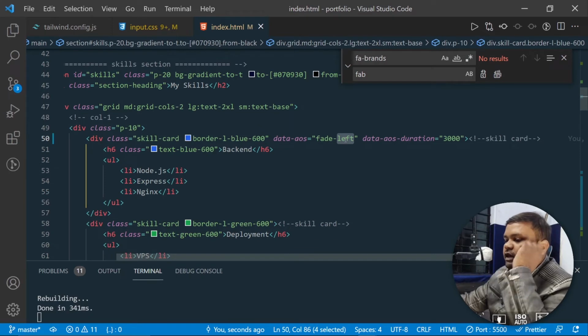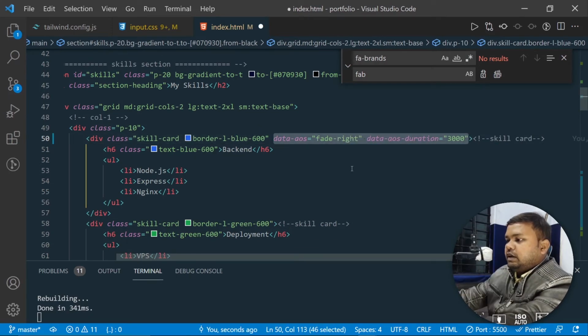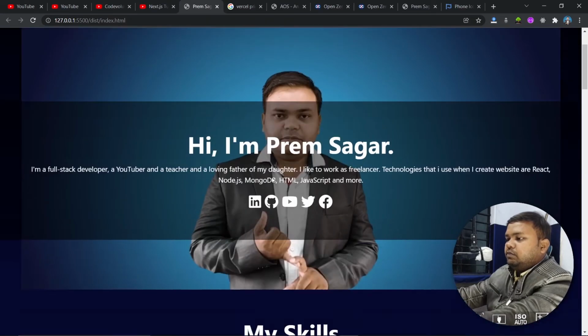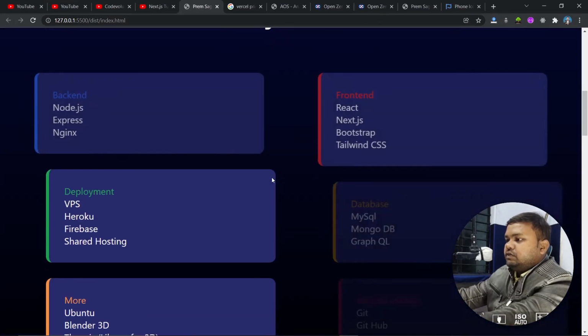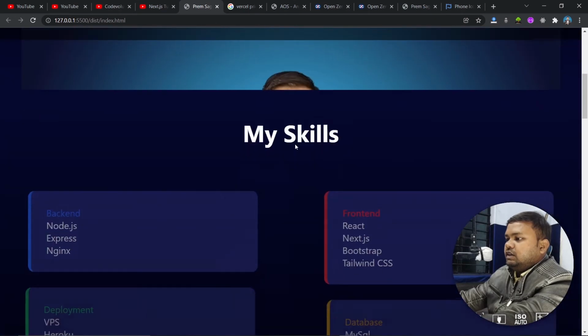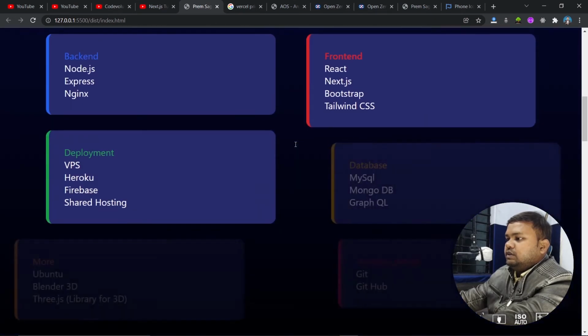So instead of left, I'll say right, and I'll copy paste this for each of the skill cards. So after applying the AOS attribute to each of the cards, as you can see, as I'm scrolling down, these are being animated.